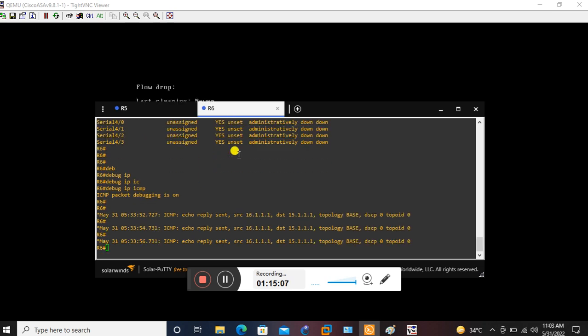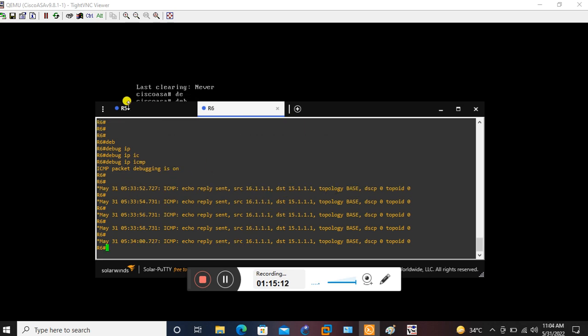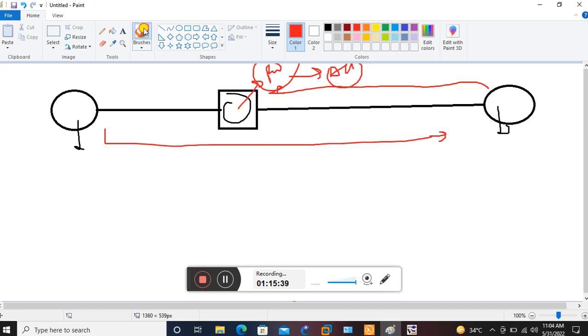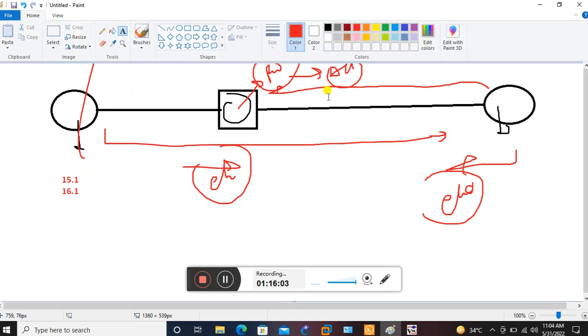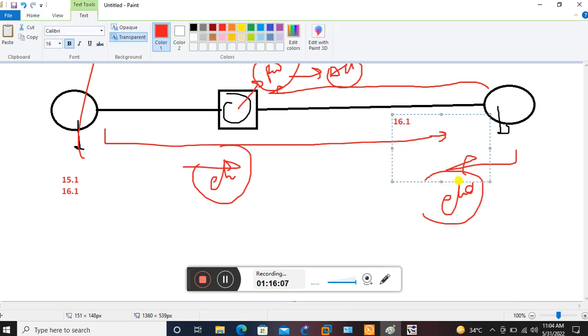Look at R6, the packet is reaching. On R5, no debug packet is coming, but on R6 it is reaching. Okay, R6 is sending an echo reply with source IP 16.1. Echo means how ICMP works: the router sends an echo request and the other router sends an echo reply. Once this router sends the echo request, the source IP will be 15.1 and the destination IP will be 16.1. But once this router sends the response, the source IP will be 16.1 and the destination IP will be 15.1, and the ICMP type will be echo reply.